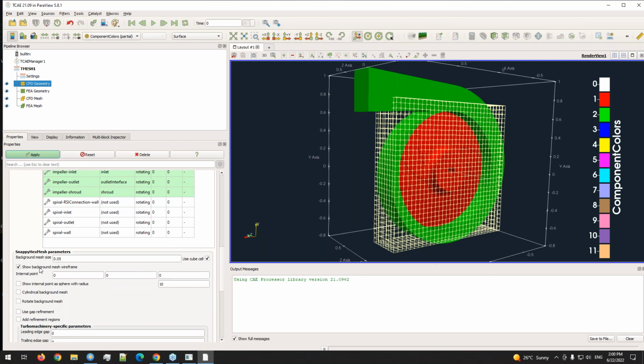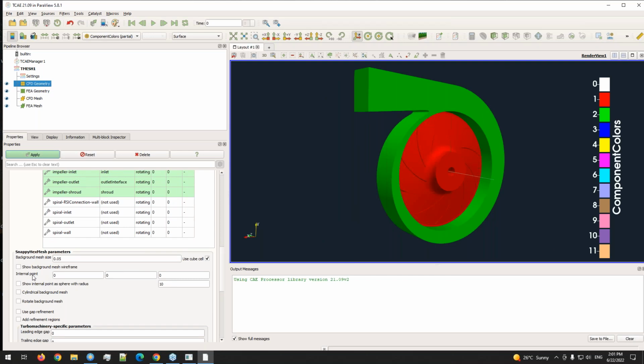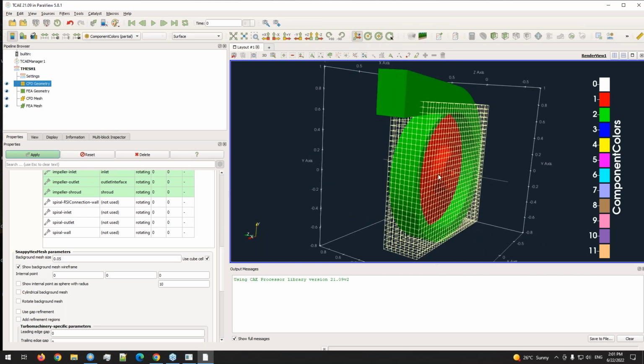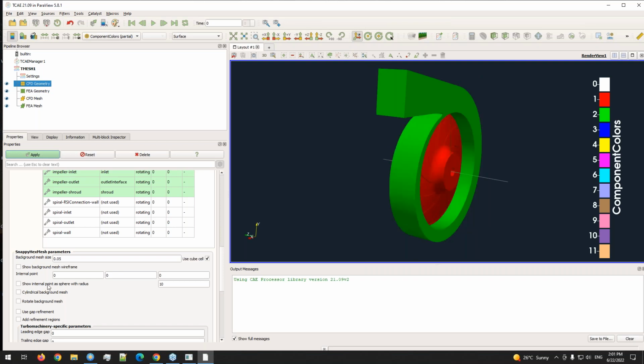This is the background mesh, and then you also need to define the internal point, because in this framework you have two options. You can keep everything inside your geometry, or everything outside, for example for external aerodynamics. So you need to define the internal point. You can define it manually, or you can take this point and put it inside. Here is the radius for the visualization of the point, just for visualization purposes. I need to put the point inside the domain.